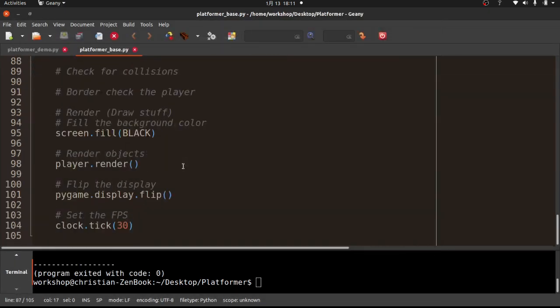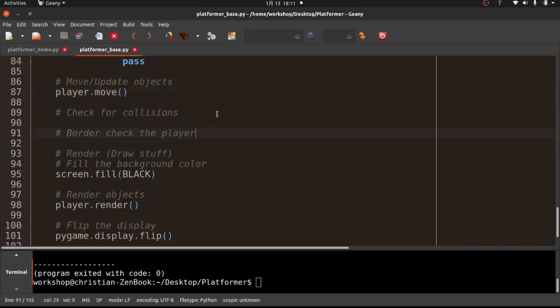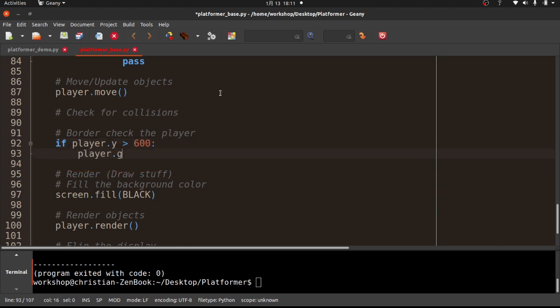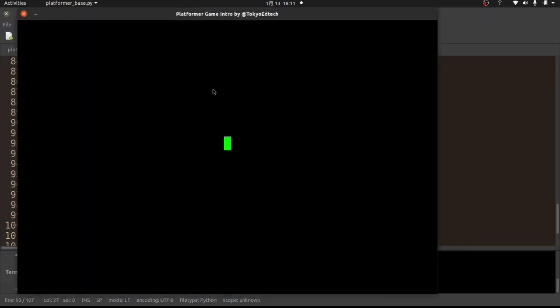Okay, and the other thing I want to do is border check the player. So if the player.y is greater than 600, so it's fallen off the screen, then we'll say player.goto, we'll go back to the start, 600, 0. Okay, so I'm going to hit F5, and it should just have an infinite falling loop. Falling, falling, falling. You can see how it's falling faster and faster and faster because gravity keeps working on it at high speeds. Okay, and we'll go ahead and stop that. That's getting a little crazy now.